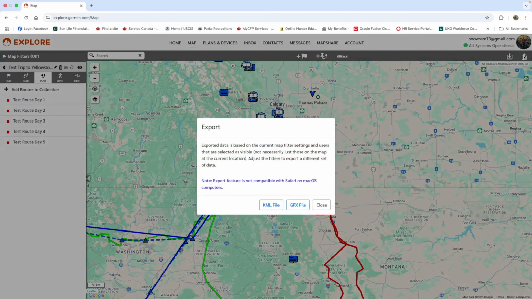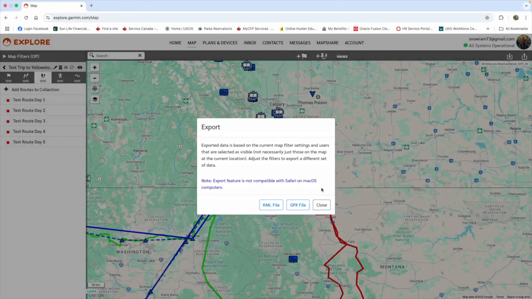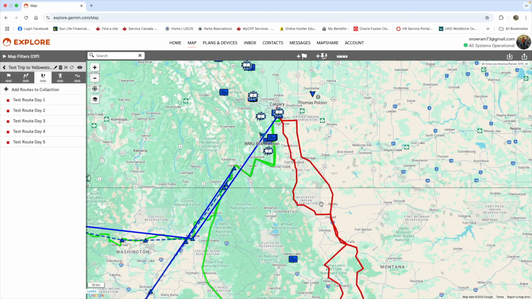So if I click that, now it asks me if I want a KML file or GPX file. So I click GPX, for example, and that will export that file. I'm not gonna save that right now, I don't need that, just wanted to show you. So at this point we're pretty much done, and we can get out of here and open the phone app to see if we have all the same details on the phone.